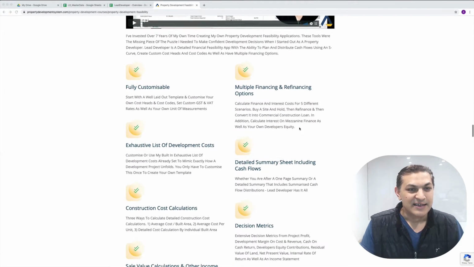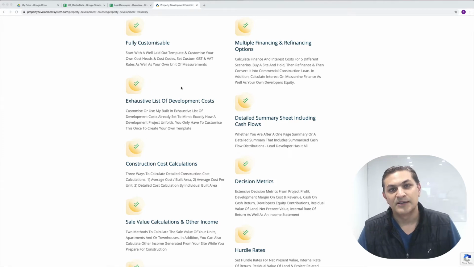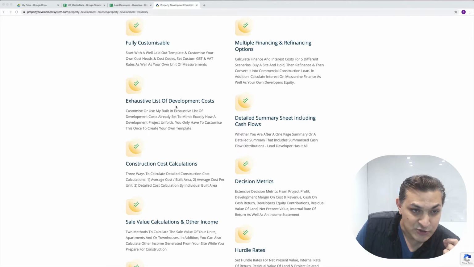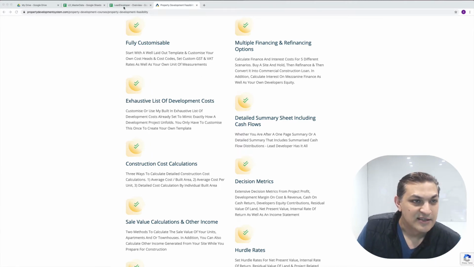So let's look at these little features that Lead Developer actually has. First of all, it is fully customizable. What does that mean? That means that all your cost codes, cost heads, whether something includes GST or VAT, it's all covered. You can customize all of it 100%. Second, it has an exhaustive list of development costs. So what are they? So let's look at these.